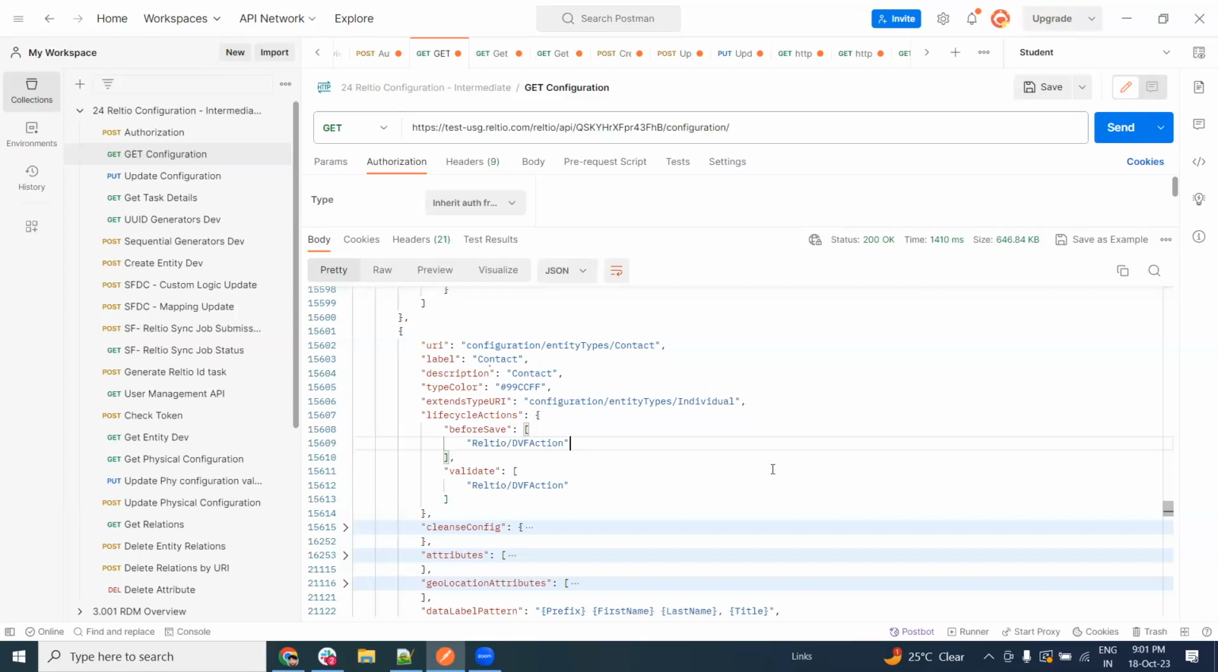So native LCA is the Java code which runs in Reltio's own Java environment. I write a Java code, then I create a jar file and give it to Reltio to run it in Reltio's Java environment. That is called the native LCA.